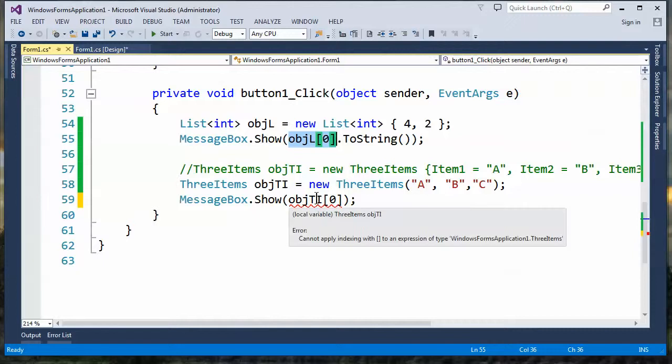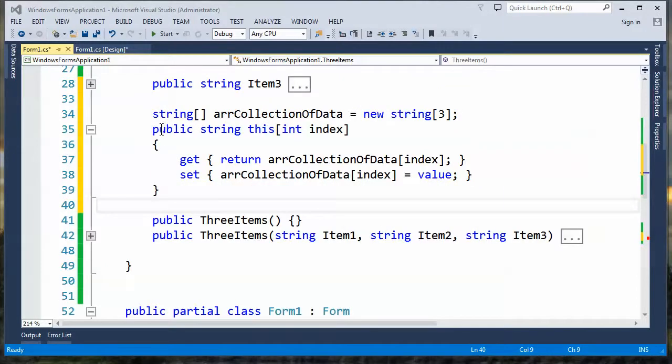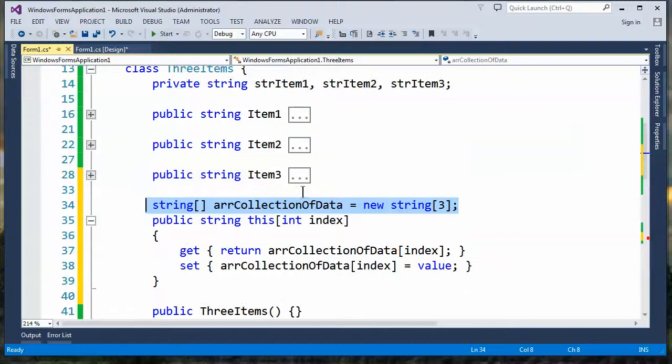To get this to work though, you have to actually set up a special property in order for it to behave this way. The property would look something like this. So here it is. The trick with this is you make a property and you have to call it this, as in this object. Then you indicate how you're going to identify one item of a collection from another. Now you'll need a collection of data. Since I have three items in here, I'll indicate that I want a collection of three items. I just made up a name.